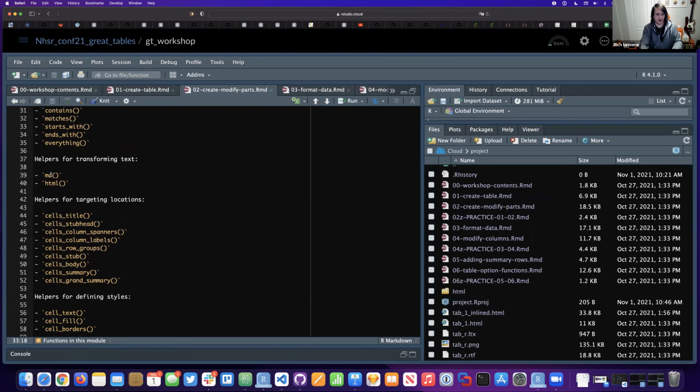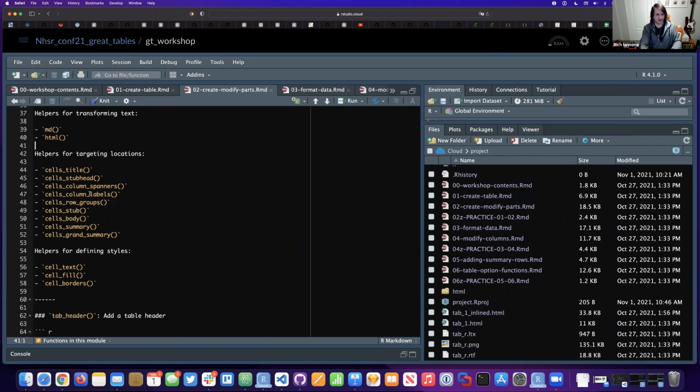Okay, so that's that. There are helpers for transforming text. If you're going to add text, you can use these helpers to state what the text should be or how it should be transformed. So if you use MD, that's markdown. You put some markdown string inside, and that markdown will be translated to HTML, to LaTeX, to RTF, which is nice. If you use HTML, then you're probably going to have an HTML table in the end, but you can put any arbitrary HTML you want in, like tags and other crazy things like that.